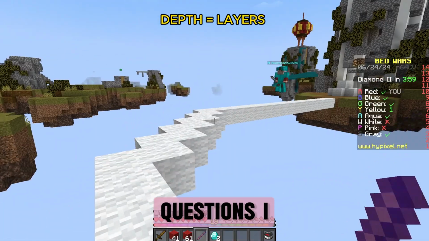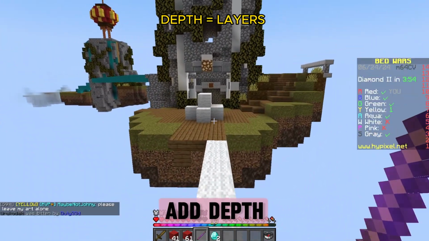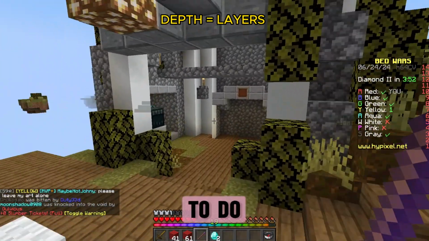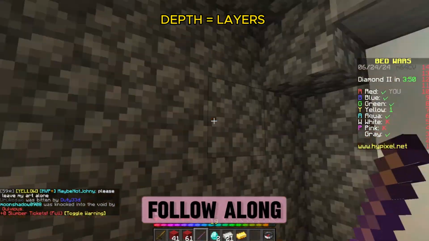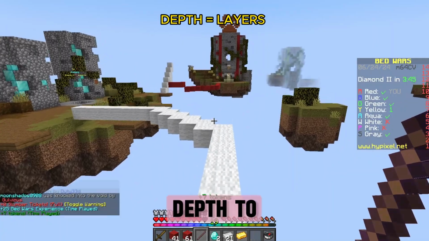There are two main questions I want to answer. What blocks do you use for depth, and how do we add depth to our builds? I'll show you how to do that, so feel free to pause and follow along. First, let's talk about what blocks we use to add depth to our builds.